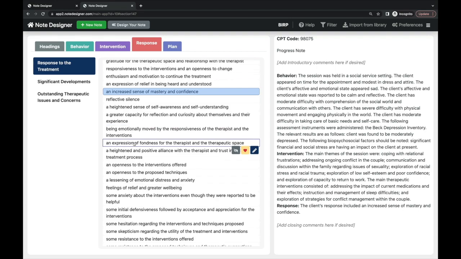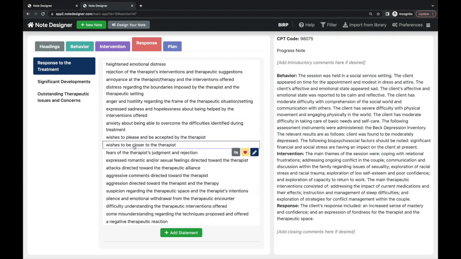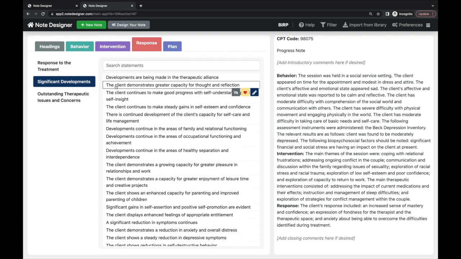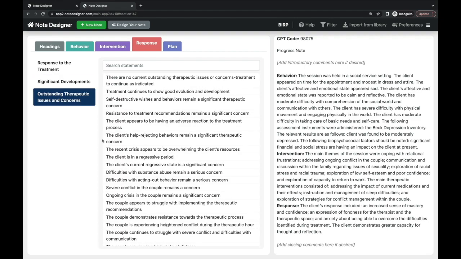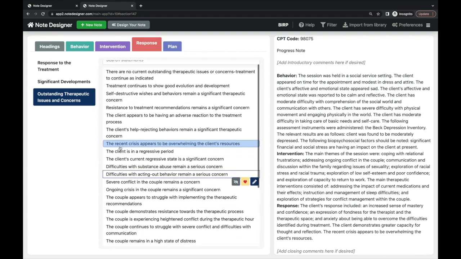For instance, they may have been very appreciative and found it helpful, or perhaps they responded with some frustration or skepticism about the work done. We might also note here any significant developments, as well as any outstanding therapeutic concerns. These, in a more general sense, being responses to the treatment or a consequence of the treatment.